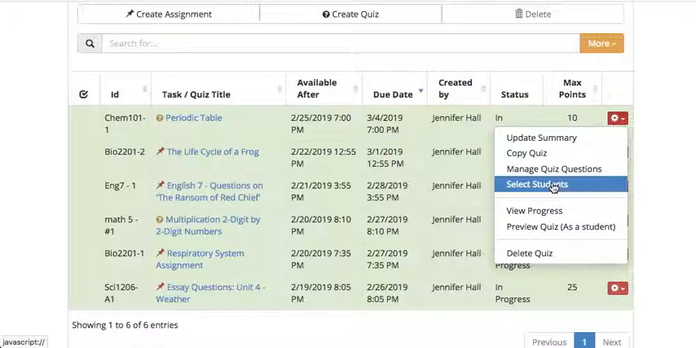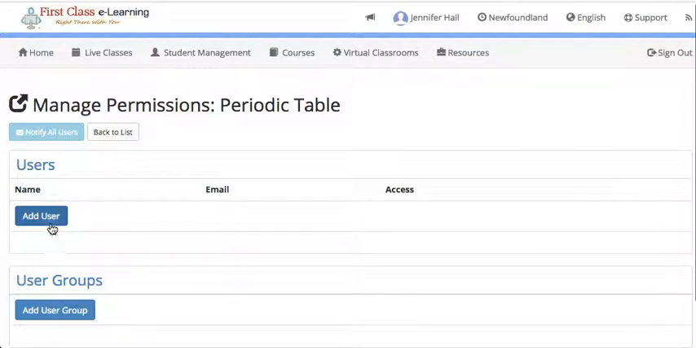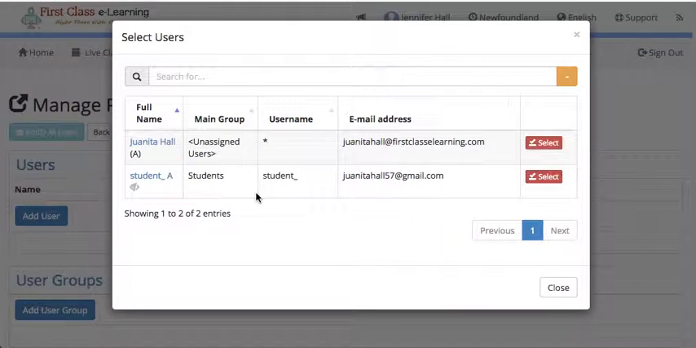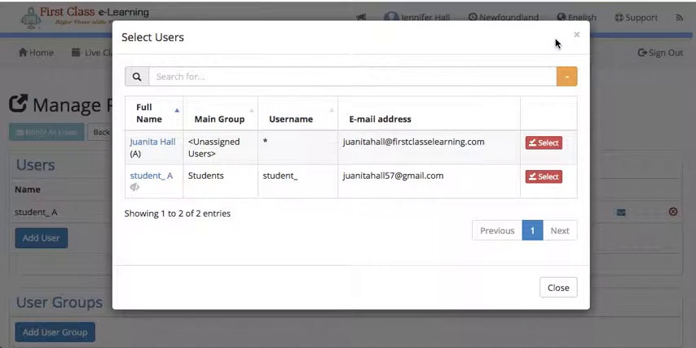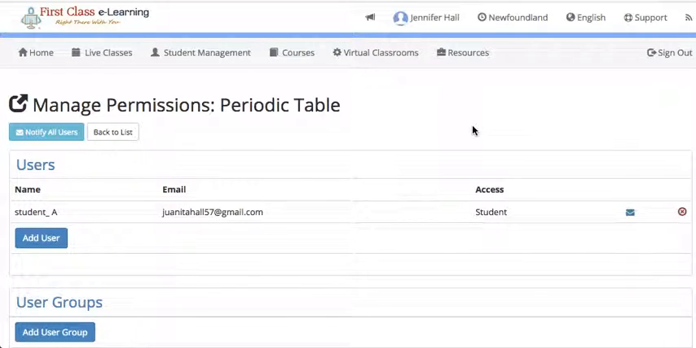So I'm going to select my students from here and click Add User. Here's a list of the students that I'm teaching, and I'm going to select Student A. And it shows me that Student A has been added to the list. So Student A, when they log on to their home page and go to their assignment folder, they can find this particular quiz. They will also see on the home page any pending quizzes or assignments that they need to complete.